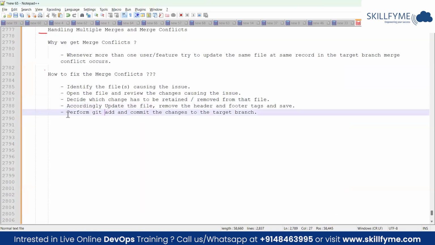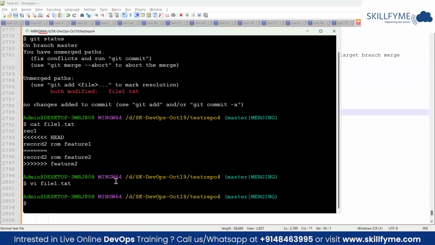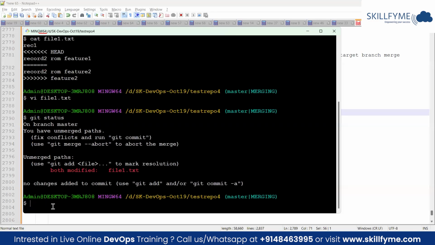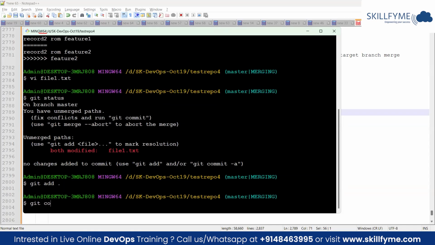Upon saving, you have to add and commit the changes, because your files are not yet committed in the master branch. If I run git status, it is still in the modified, unmerged state. So you can simply use the git add command. We are going to add these new changes to the staging area of the master branch and commit this. I can say something like, fixed merge conflict.